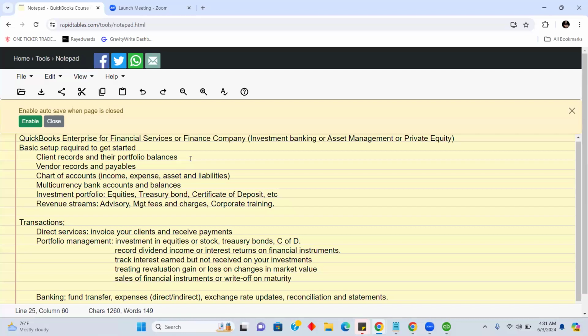And importantly, again, is your revenue stream as a financial service firm. How do you make money? Maybe you provide advisory services to your clients, and then you charge them for that. And then you also make money from management fees and charges, maybe on whatever amount they are bringing into the company. You also provide corporate training, so whatever form of revenue is available to you or that you've been exploring to bring in more cash flow for your business, the system also allows you to set that up. So that is the basic setup.